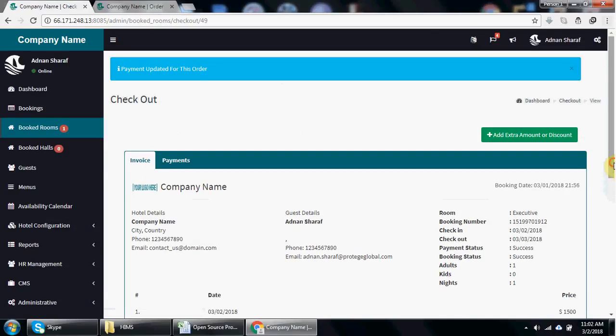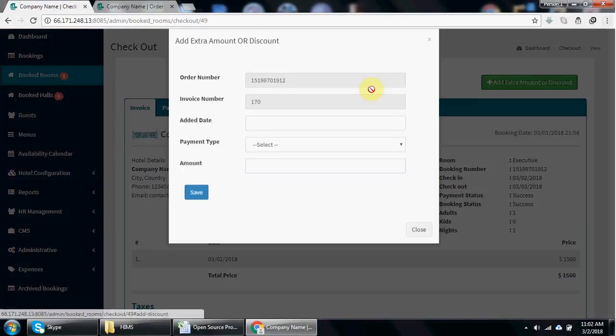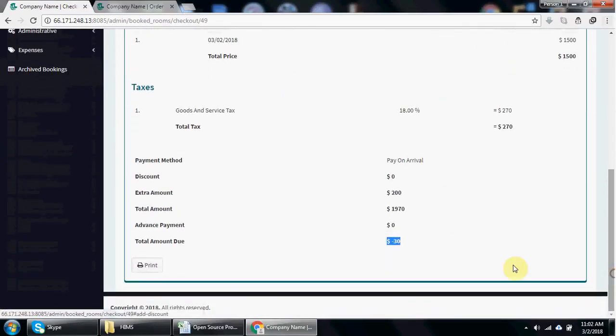So that $200 is added to the final invoice right here, and now he has to pay $1,970. But since he has paid $2,000 in advance, the system is saying that we have to return him $30. But in case he used some extra services which he has not yet paid for, we can add some extra amount from here again. But let's say we want to return him $30 to mark this booking as checked out.